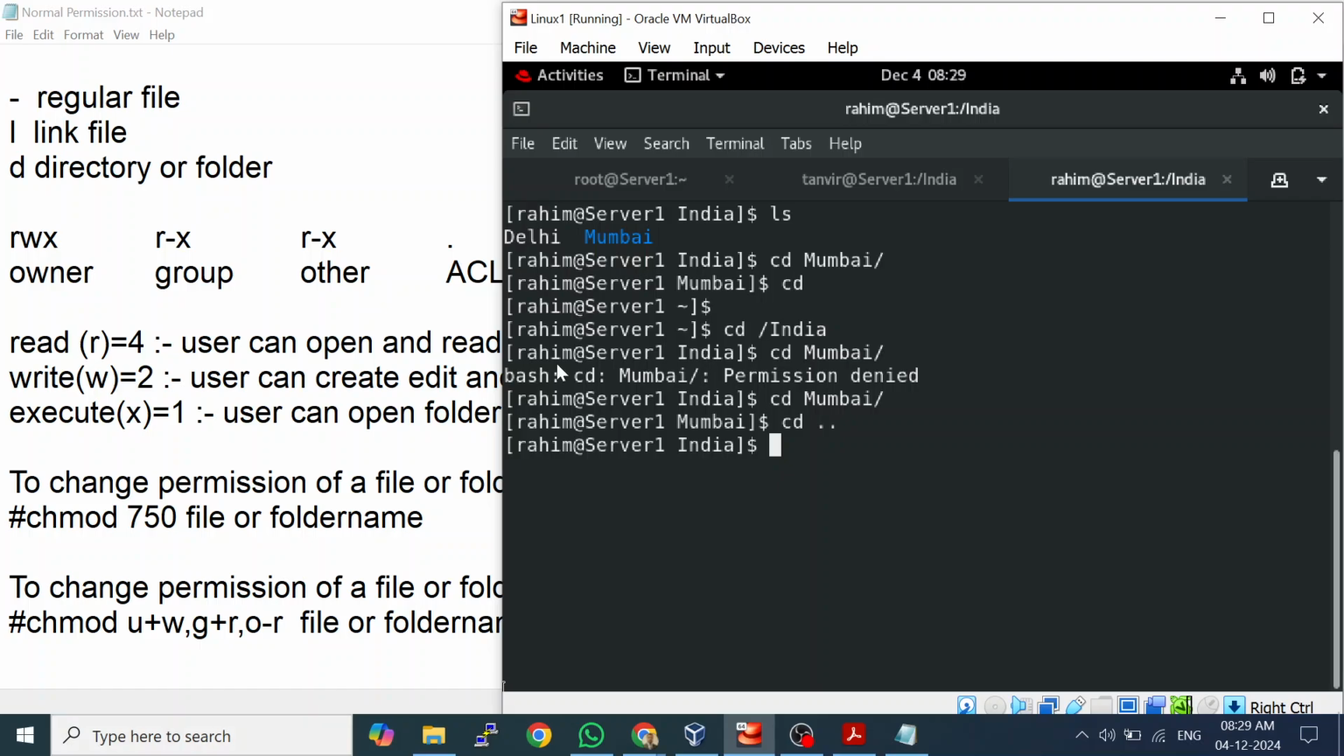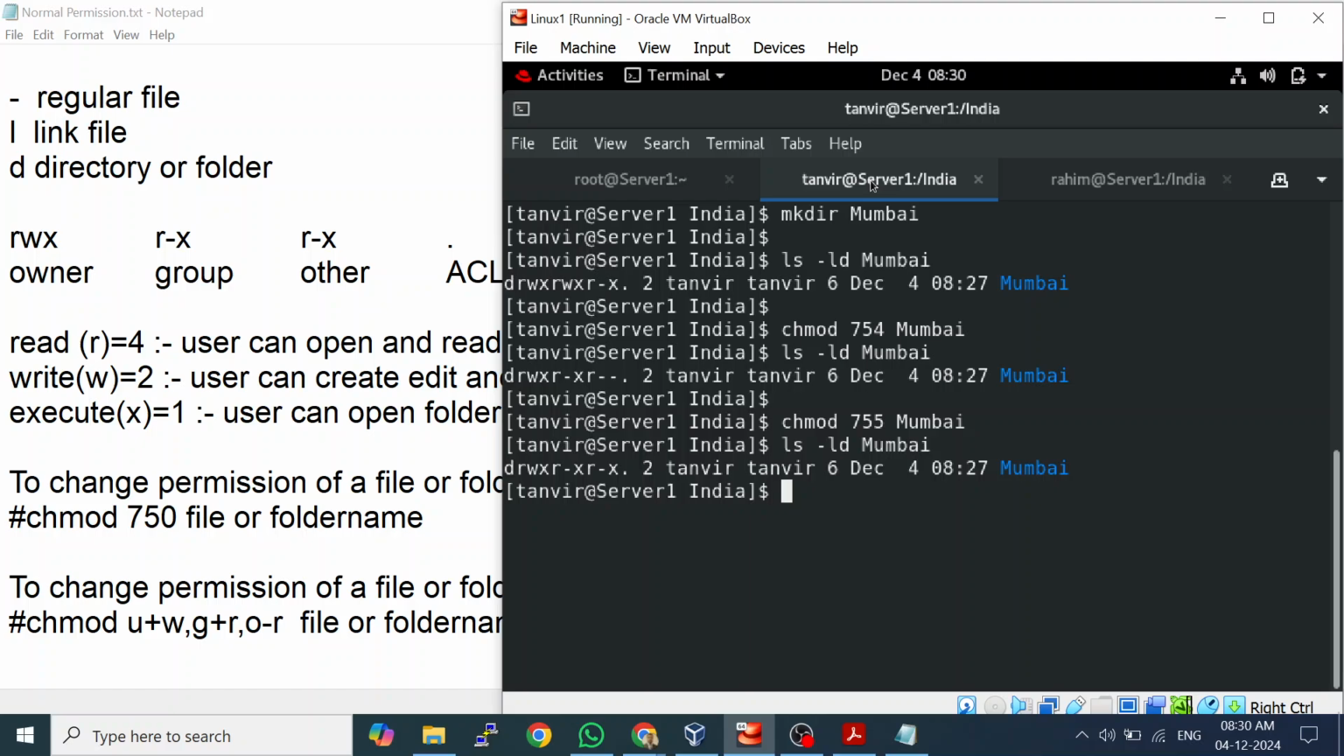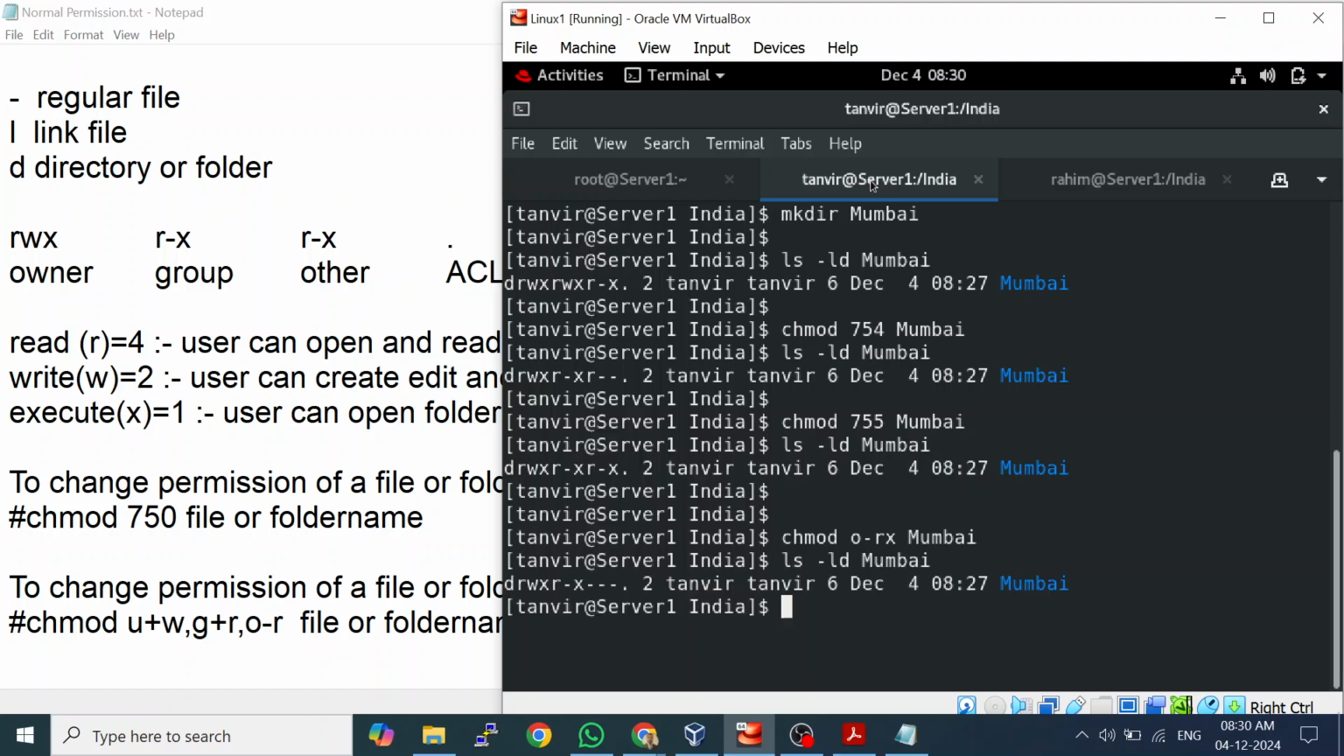For example, permission can be changed only by the owner of the file or folder and the root user. So suppose here I want to remove, o minus rx. I want to remove read and execute on the Mumbai folder. Here you see it's removed. So whatever you want, you can do exactly. From other I have removed this permission. So this is the normal permission. Any confusion, any question in this normal permission if you have?